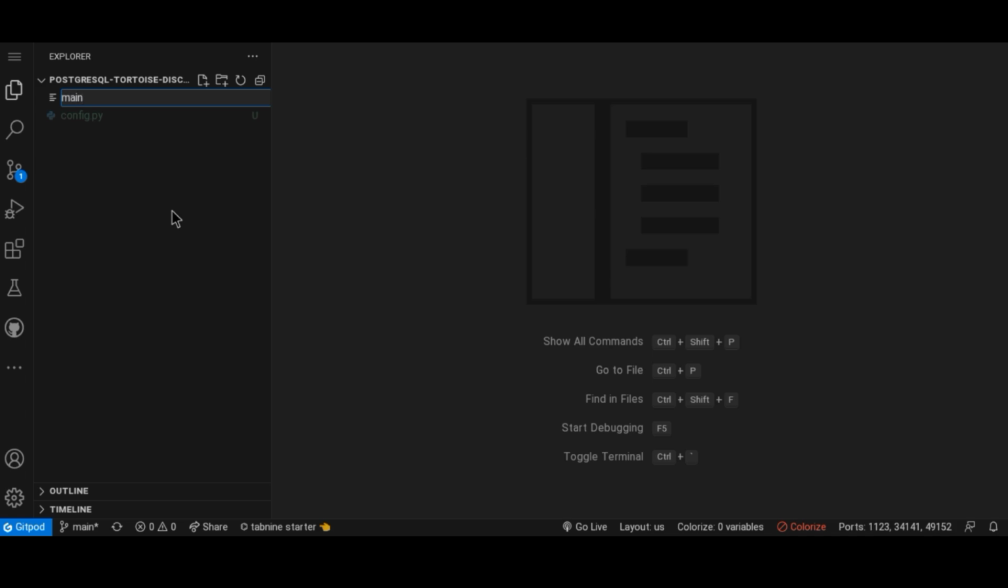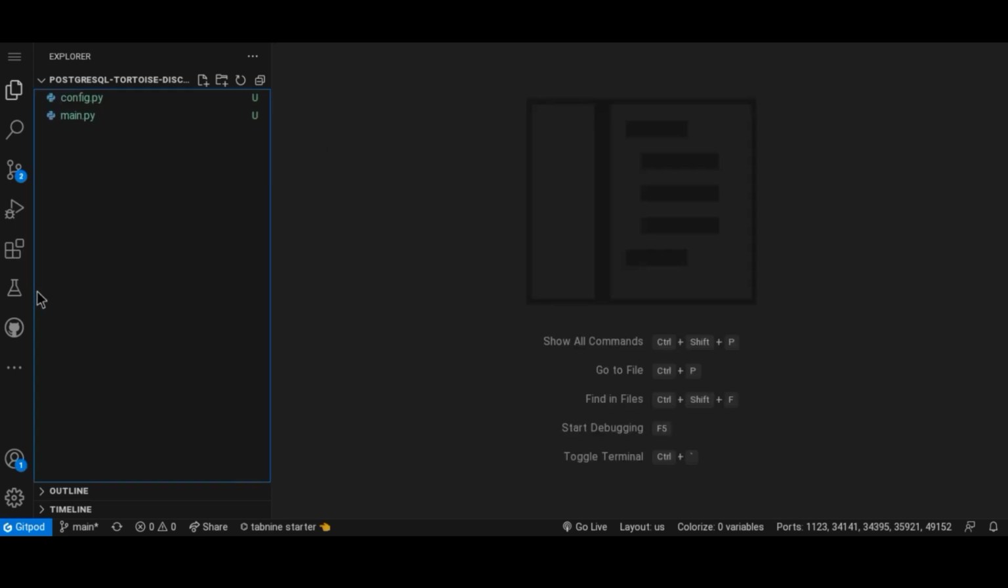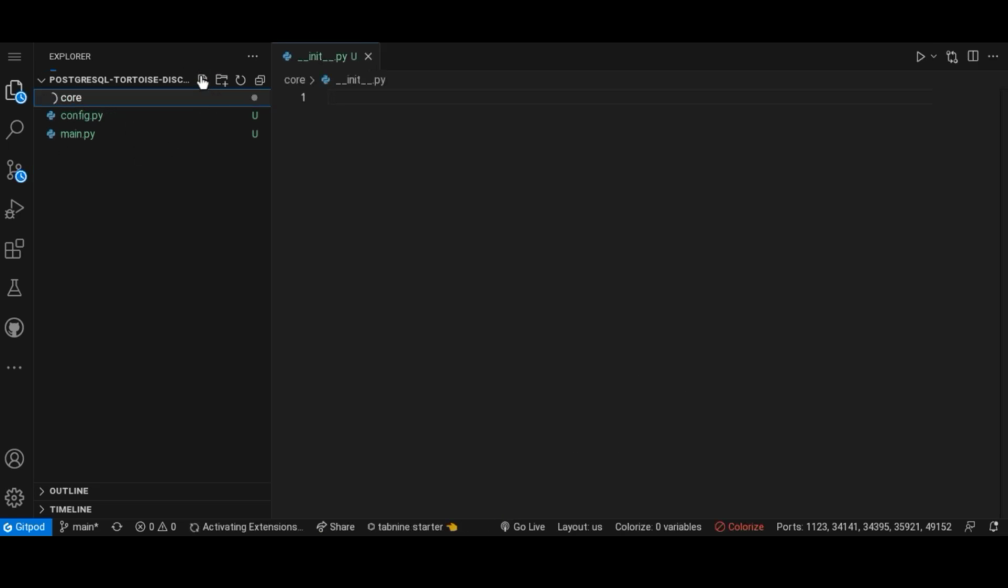Let's create a very organized folder structure. Our entry point will be main.py. Then we will create a core folder, which holds our bot subclass. Let's create it. Okay, so we have created our bot.py file.